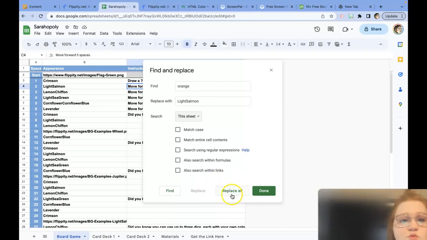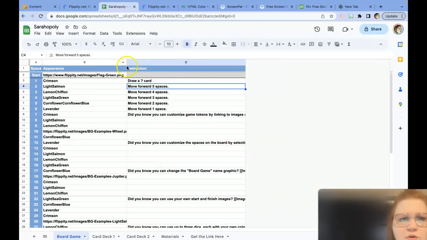So instead of hitting Replace All, you may hit Find and then Replace one at a time. Mine I don't want to do that because I've already switched them over. But when you do that yourself, just keep that in mind. Okay, so now if I want to, I can go ahead and see what this looks like.